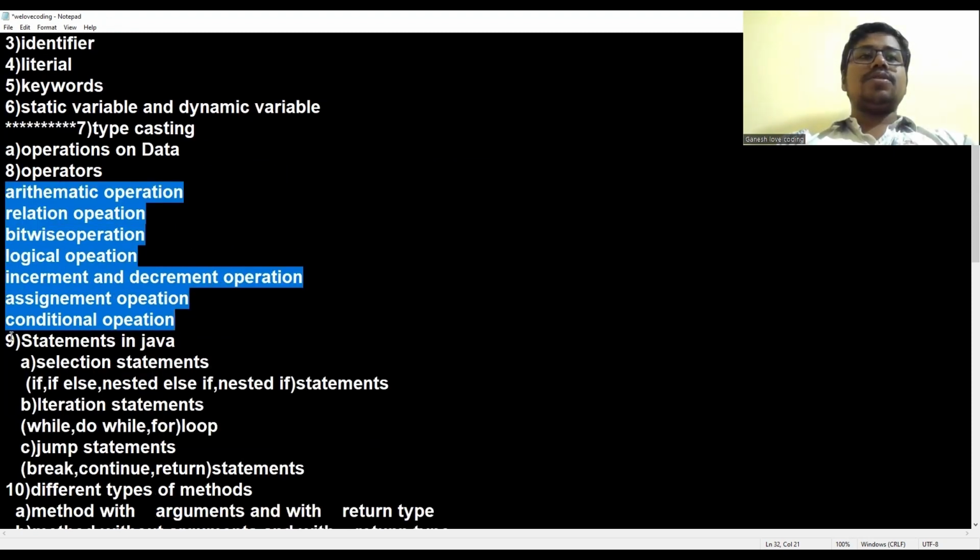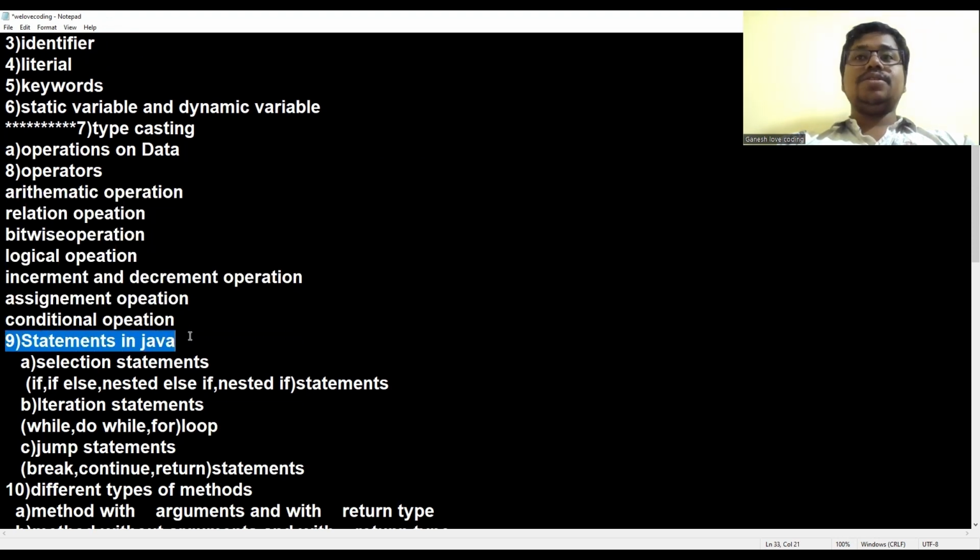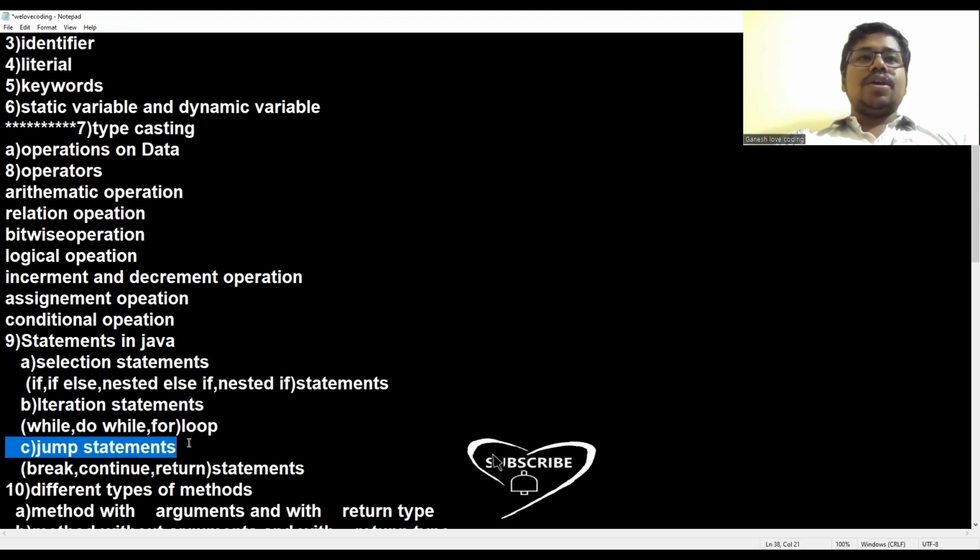After that, we come to statements in Java. Statements in Java consist of selection statements, iterating statements and jump statements. In selection statements, we are going to discuss if, if else, else if and nested if statements. Then we come to the while loop, do while loop and for loop. In jump statements, we will discuss the break, continue and return statements.